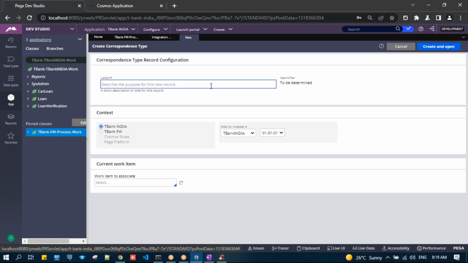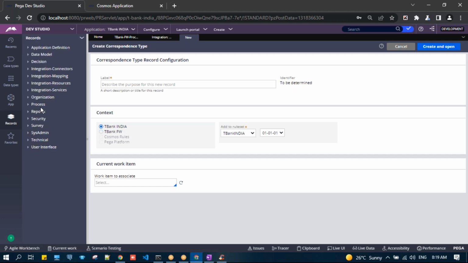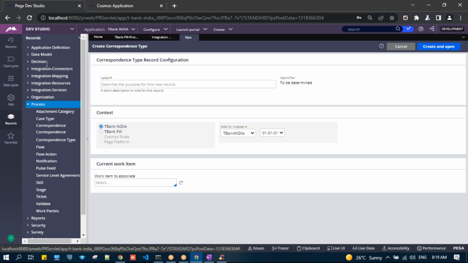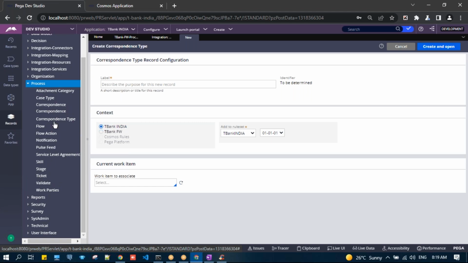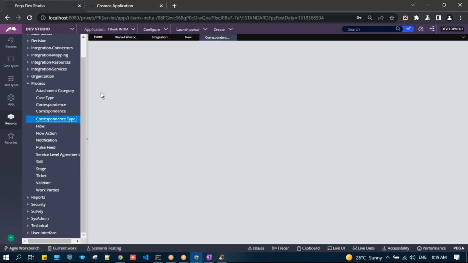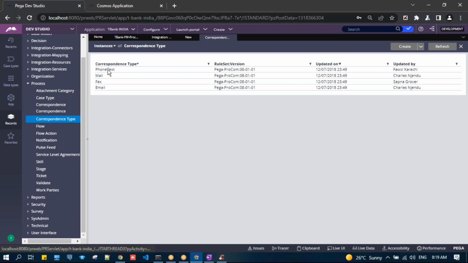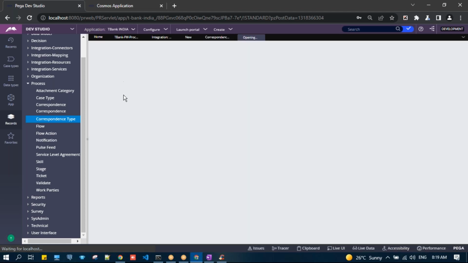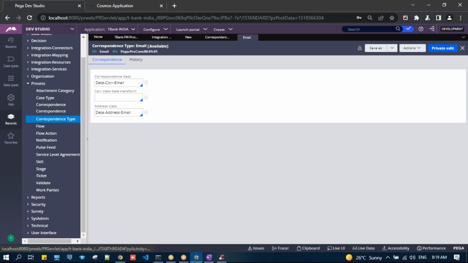So what type of correspondence are we sending, right? That is what we see as the correspondence type. Now we have different types of correspondence that we see here. Go to the process, and these are the records; if you want to open all the instances of the specific rules, you can proceed from here. So click on here on the correspondence type. You see the correspondence types as default: phone, text, email, fax, email. So these are the types of format we are sending to the customer.